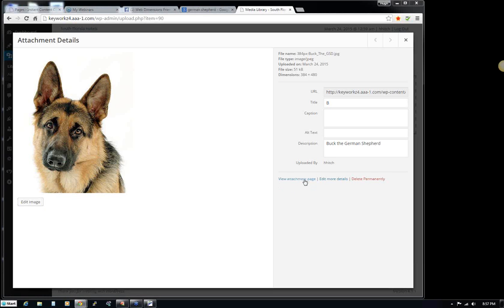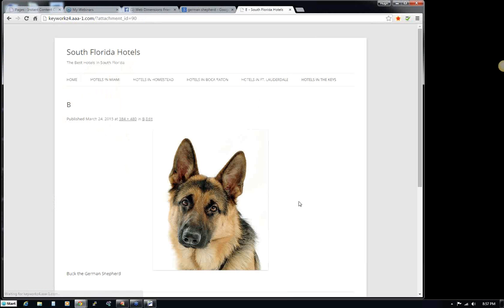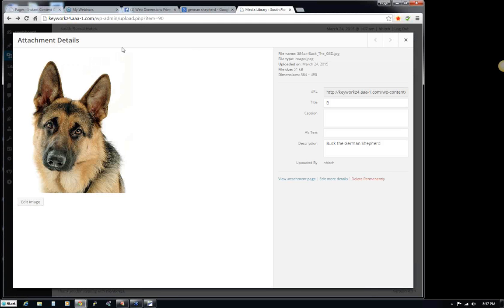If I click on this, you see there's this link that says View Attachment Page. If you click on this, you're going to see how that image has its own web page on my website, and I don't even do anything other than upload that image. But that is now a viable web page. Now, obviously, I should have a lot better data here too. I'm just doing it quickly for you, but alt text is also very important. So you put all that stuff in.